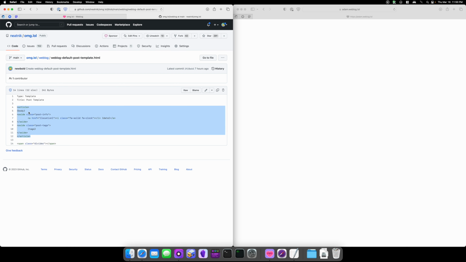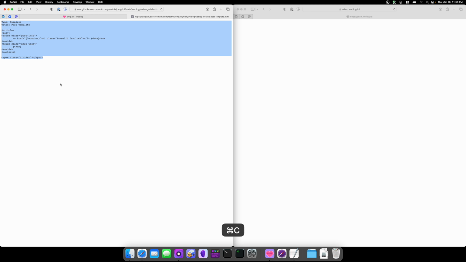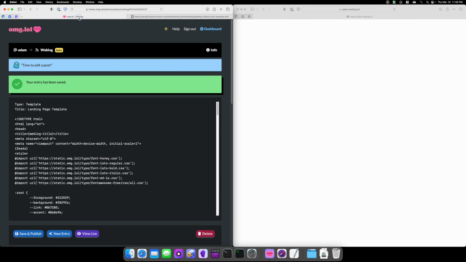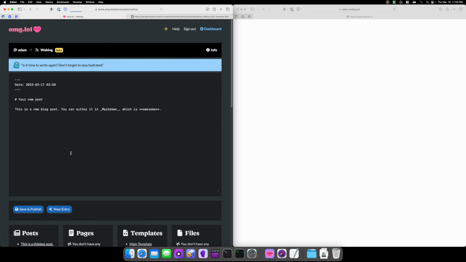In this case, I have it structured with an article element followed by the post body and then a couple of asides that go into detail around the permanent link to the post, the date and time of the post, and any tags that it has. And I also have a visual divider, which is totally not necessary, but just something I have in here for this demo. So I'm going to make a new entry and I'm going to paste the post template.